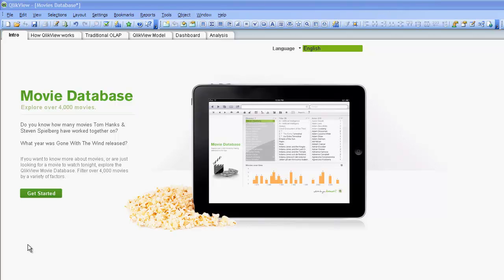On the next tab, we'll see just how QlikView works. We'll take a look at the associative data model and see how our selections are represented in QlikView. So let's get started.